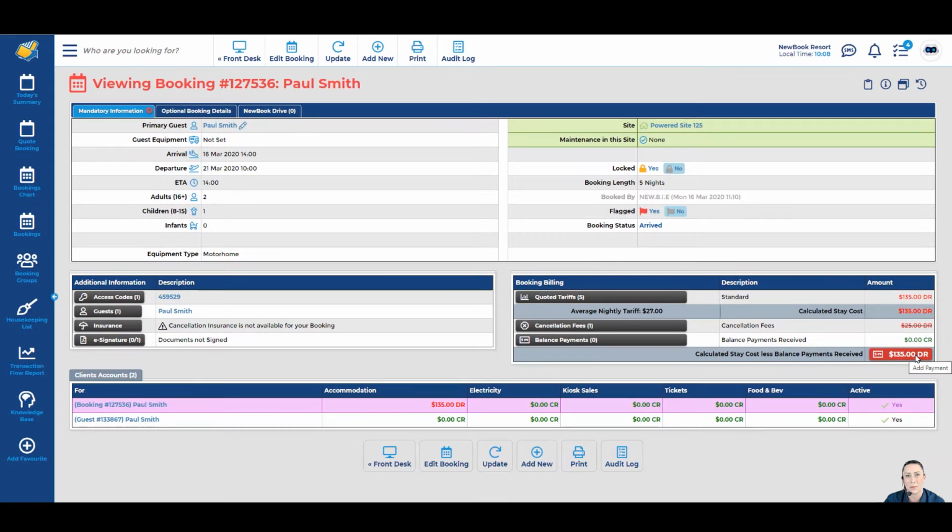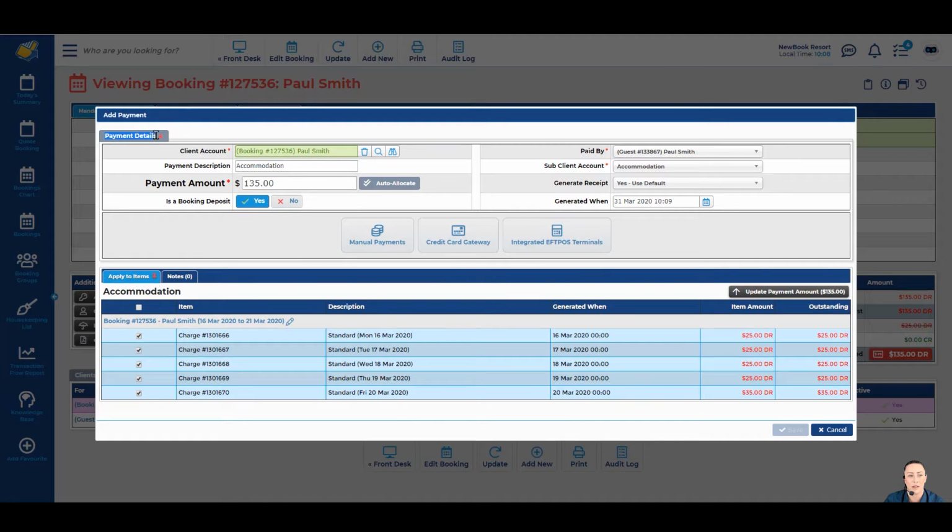In order for me to receipt the payment for Paul today, I'm going to click into the red payment box here, and it's going to bring up our add payment pop-up screen. The top section is outlining the payment details. Firstly, we have our client account, which will indicate where the payment will be receipted into for this particular booking. Underneath that is also the payment description.